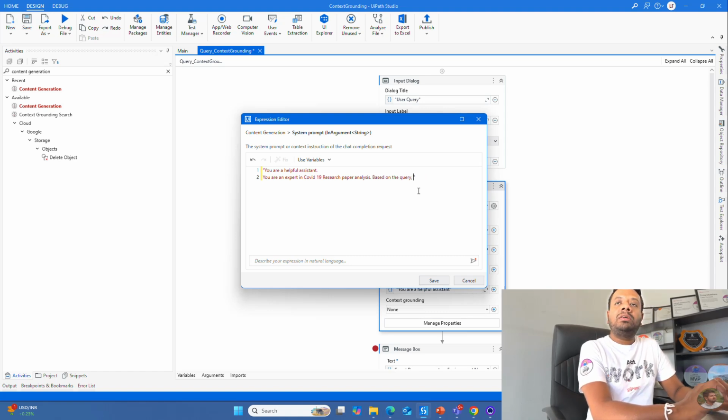This can actually help to retrieve the data. This is a very simple example instruction, but there can be much more structured instructions, as I did in my previous video.